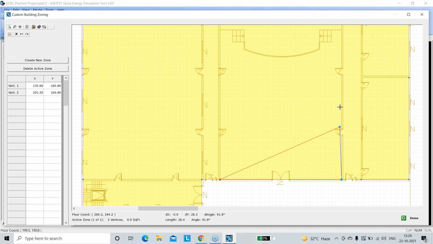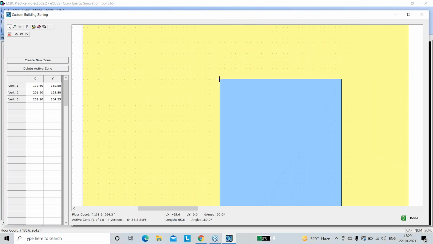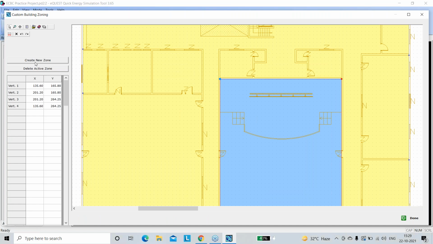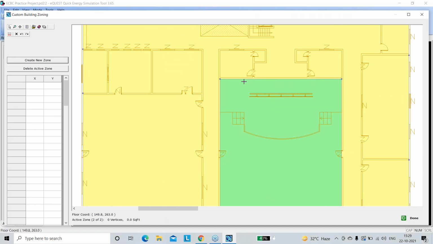Okay, and then I'm taking this up till here, taking this up till here. This is done, and I will select here create new space. That means this room got created in here. It has been highlighted green. This room has been created. Okay.